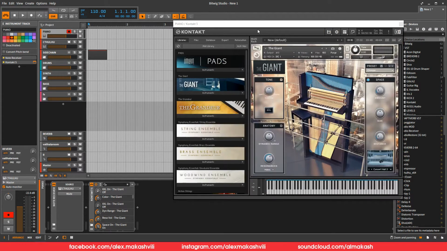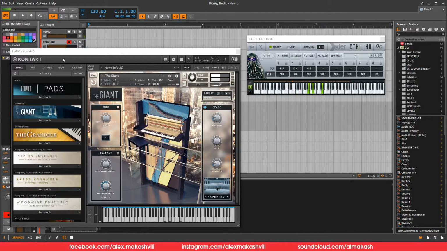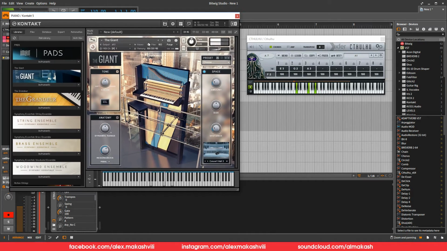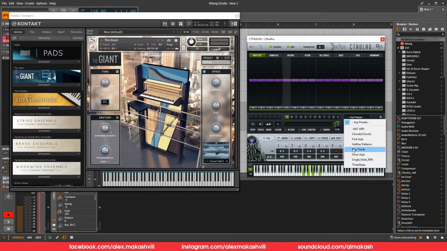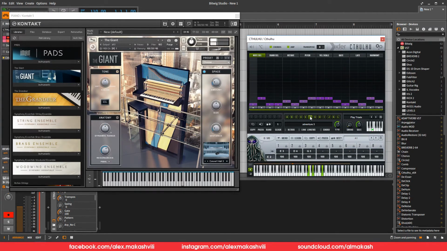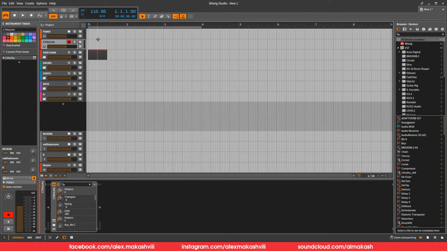play. See, arm Cthulhu. As you can see, our Cthulhu is now going into Kontakt Libraries Giant, like in this example. Let's click on ARP and try it. That's it for our chords. If you want to record this, you need to arm both tracks, or the Kontakt track won't record if you don't arm it.